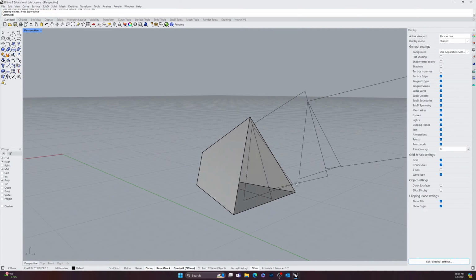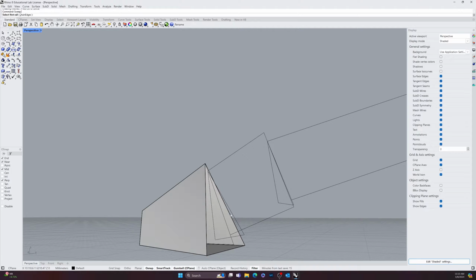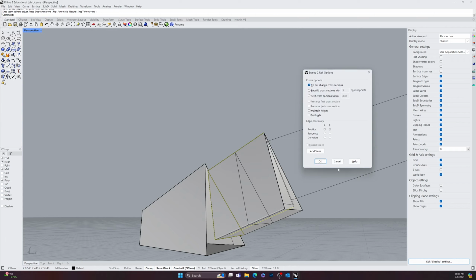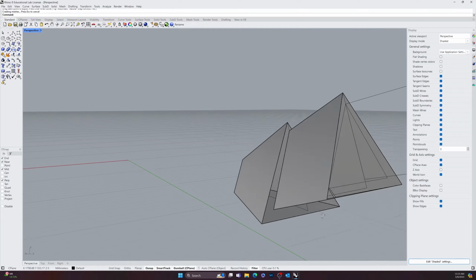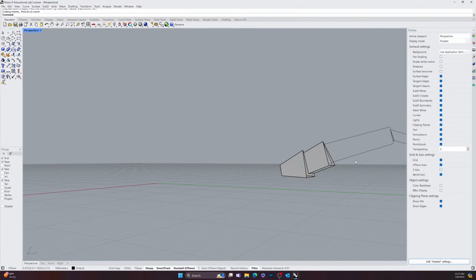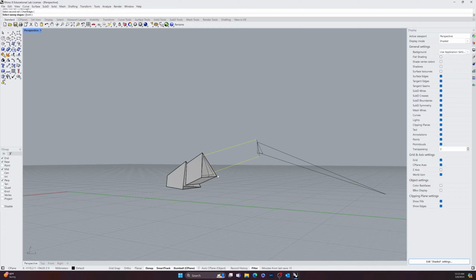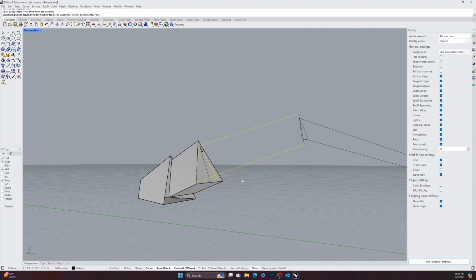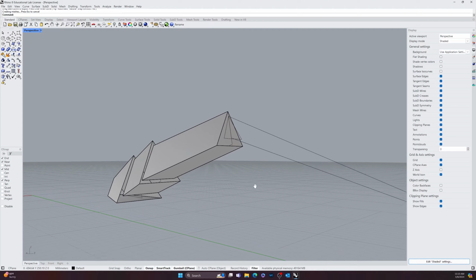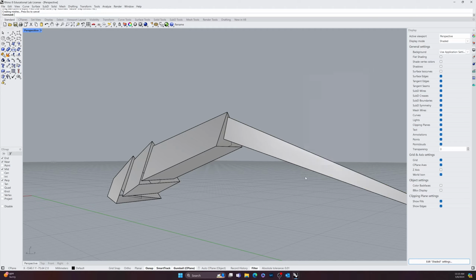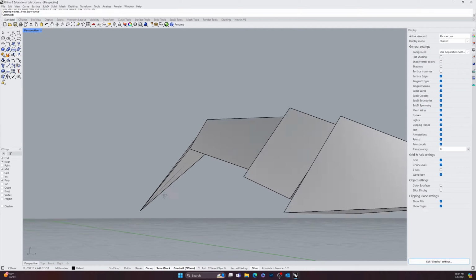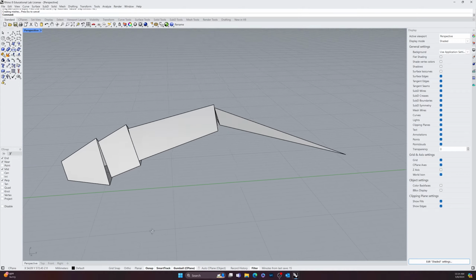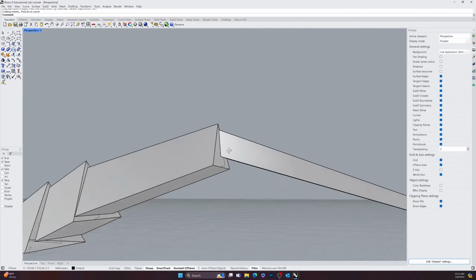And then we're going to do the same thing with this one. We'll do 2 rails, click on the rail, click on the rail, click on the cross section, enter, enter. Okay. Click on this one, cross section, enter, enter. Okay. Click on this one, cross section, enter, enter. Okay. All right, so now we have kind of this spidery looking leg thing.